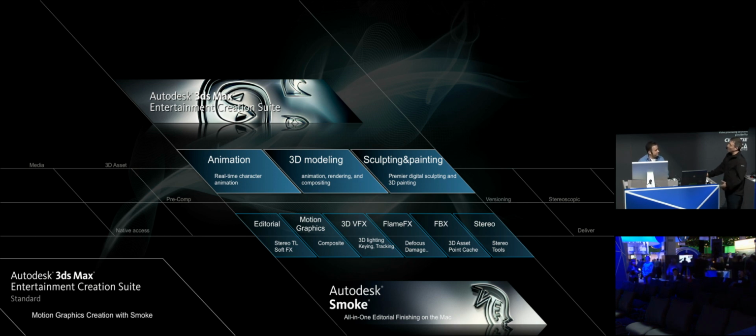Everything in one. That's a great message, because it also ties in well with our message for Autodesk Smoke, which is also an all-in-one editorial finishing solution. Yep. And we thought it would be neat to tie these products together into a workflow that makes sense for people, to see how you can create 3D assets, render them out, and then bring them into an editorial finishing environment to deliver them and do versioning and some really cool stuff.